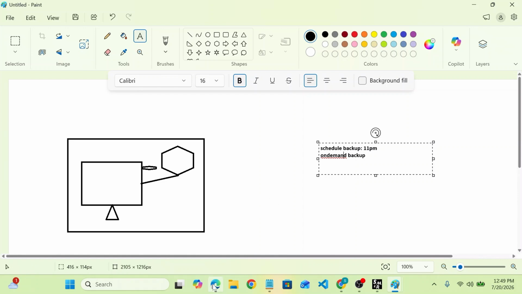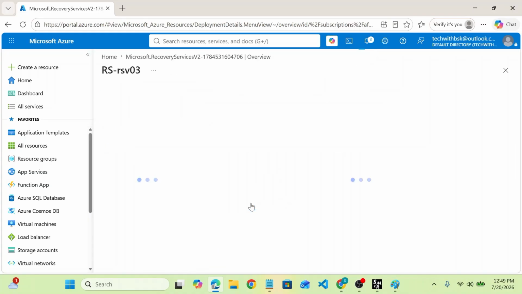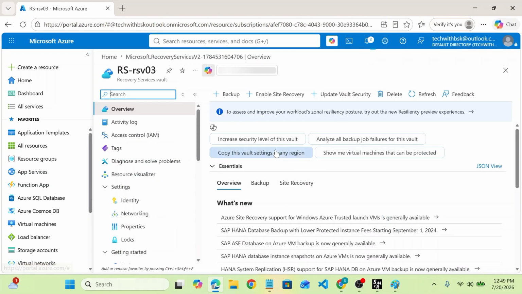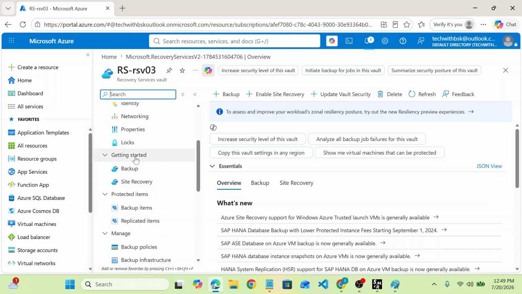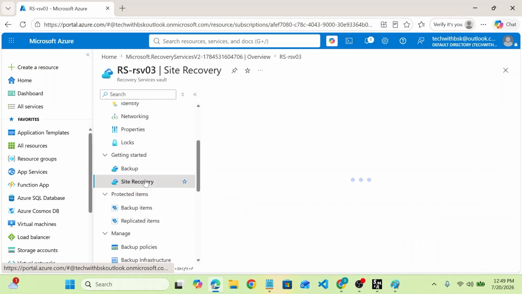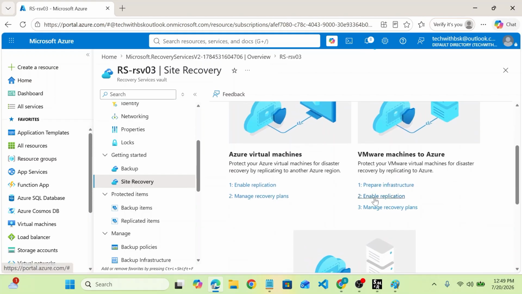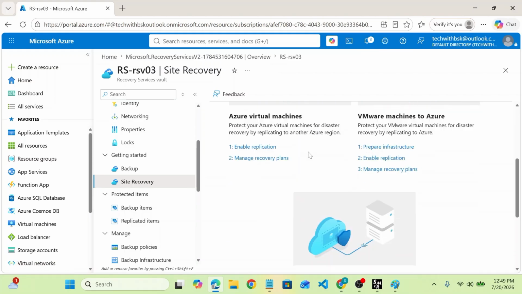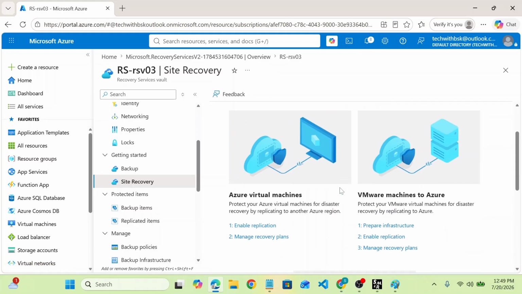Okay, let's jump into the portal. This one is already created, so let's go to this resource, the recovery services vault. Here we have an option called Getting started, and site recovery is there. Click on site recovery, as I said. We have different types: Azure to Azure, VMware to Azure, Hyper-V to Azure, on-prem to Azure. These four options are there.